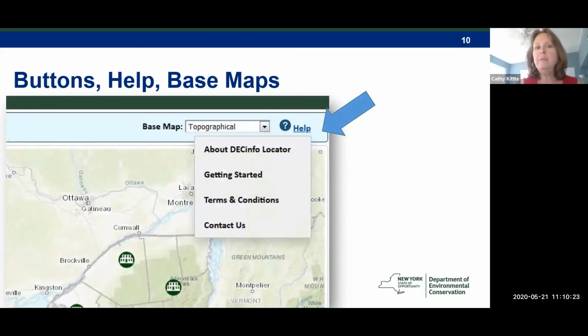So we have the map choices very similar to Ingrid's. Our help section has a link back to our webpage about DEC Info Locator, a little video about getting started, the terms and conditions, because again, it's not for legal information, but we do provide the information as accurate as we know it is. What's beautiful about this is that we've gotten a lot of feedback from the public. Either A, you're missing some data information, and then that allows us to go and fix that data, or B, did you know this dry cleaner was down the corner and you don't know about it? It's been very helpful for us.